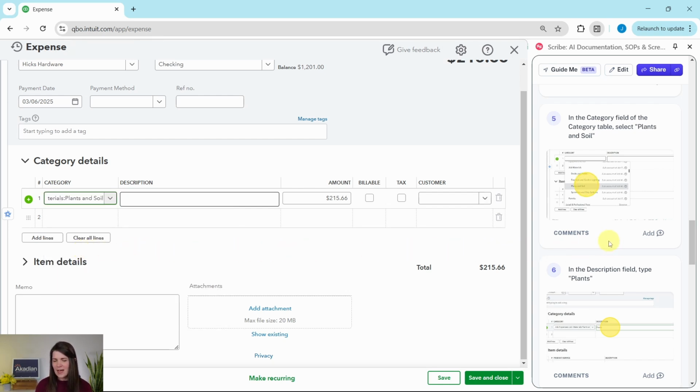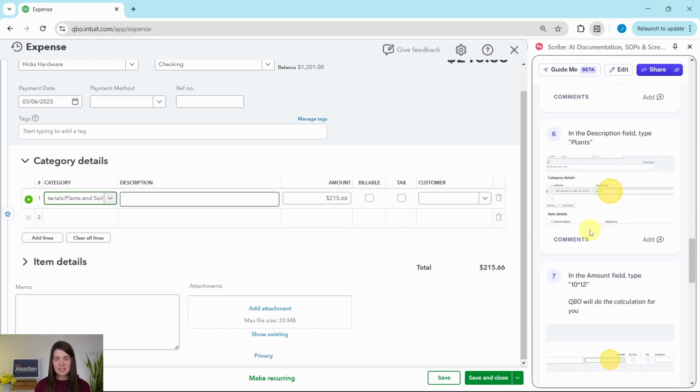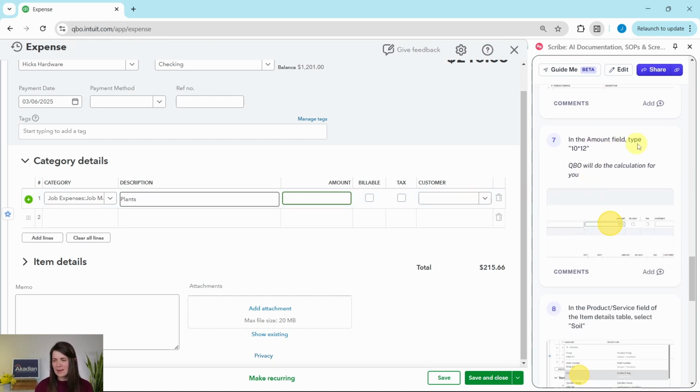And then we want to add a little more information about what this was for. So in the description field, we're just going to type plants. So go ahead and click into that and go ahead and type that. Let's delete what is currently here in the amount field. And in that field, we want to type this equation 10 times 12. So 10 and then the little times 12. If you hit the tab key after that, you will see that QBO will automatically do the calculation for you.